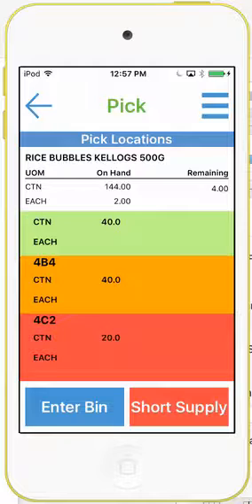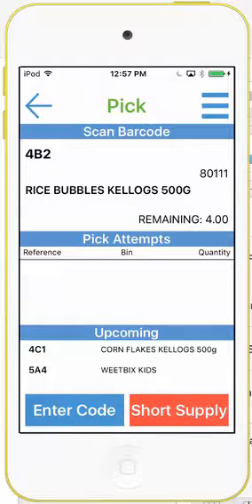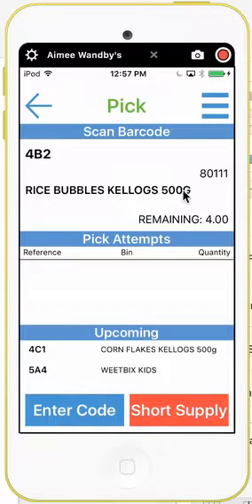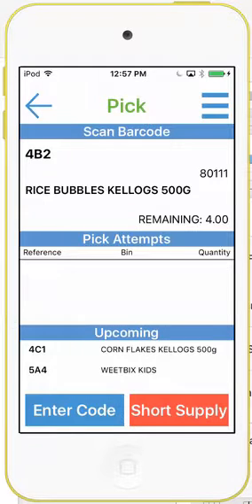So from here, we either scan the bin or enter the code manually. Beep. I'm going to scan 4B2, and that takes us to the pick screen of the selected item. So we can see we're at 4B2, and there's 4 remaining. Because this is the first time that we are attempting to pick this item, the pick attempts section is empty.